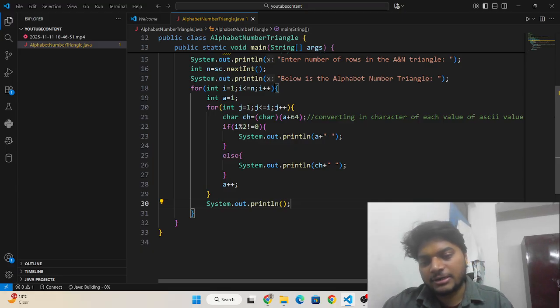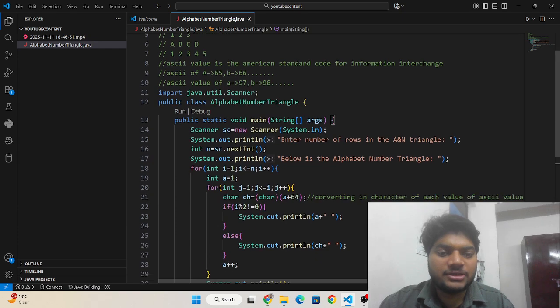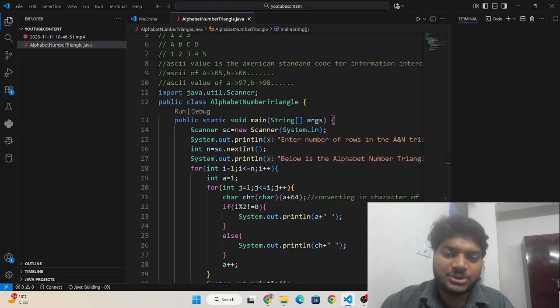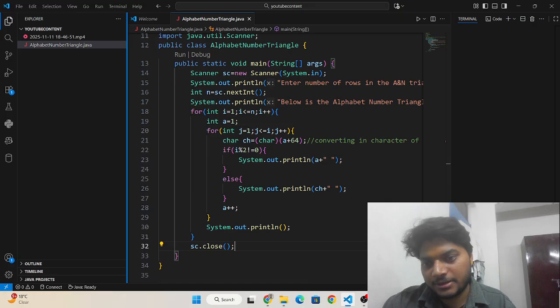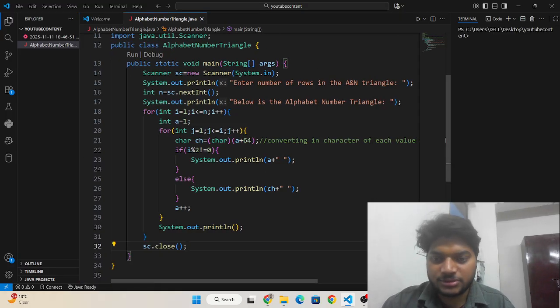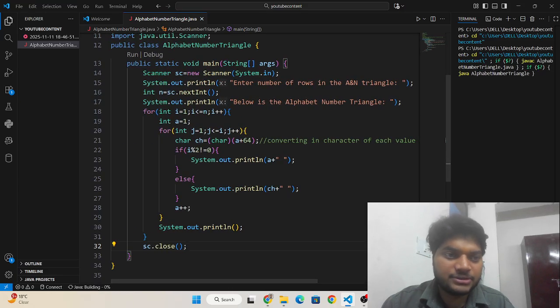Okay, and then I need to write here sc.close(), so that memory leak can be avoided. Okay, then I'm going to run it, and after that I will write comments for understanding of each thing. Okay, here I need to move this. Okay, you can see it is coming.